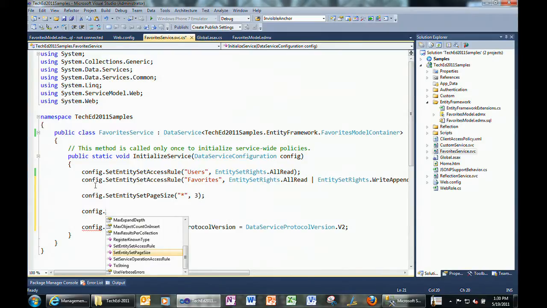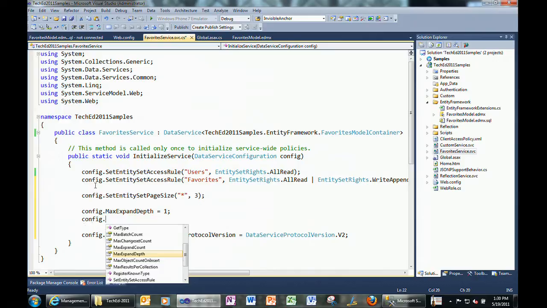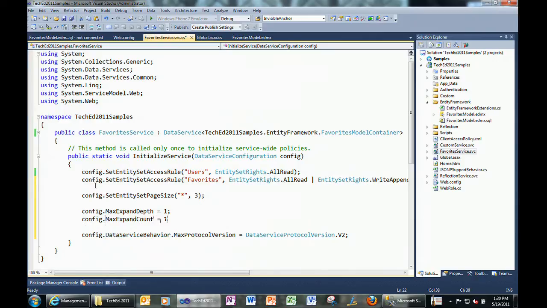So another thing you might want to do is restrict what people can do here. So I might say they can only ever expand one level at a time. And then I could also say they could only ever expand just one thing at a time. So the difference between the two: depth is how far you can go down. If it was expanding a customer, you could expand their orders. That would be one level. And then you could expand the order lines. That would be two levels, and so on. Whereas the count is just how many different expands there are in the query.